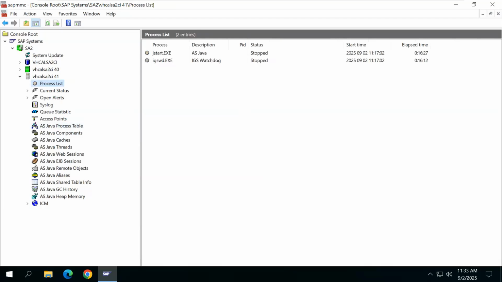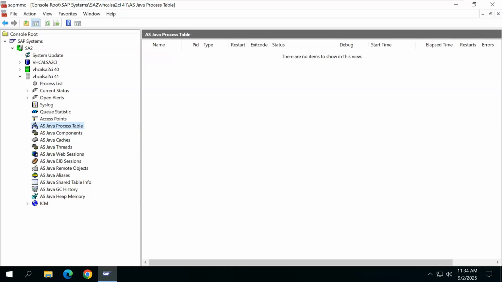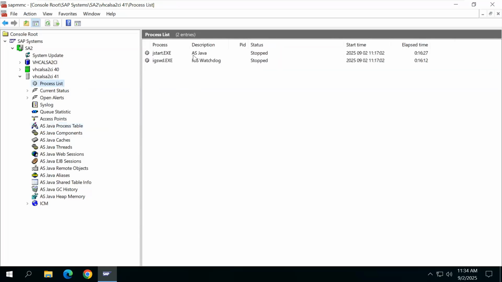Same when you are stopping also, SAP start service stops the IGS watchdog and AS Java. IGS watchdog will be stopped first. AS Java, what does it do? AS Java wants to stop the ICM and Java server. In that, Java server will be stopped first. After Java server stops, ICM also will be stopped. Finally, AS Java will be stopped.